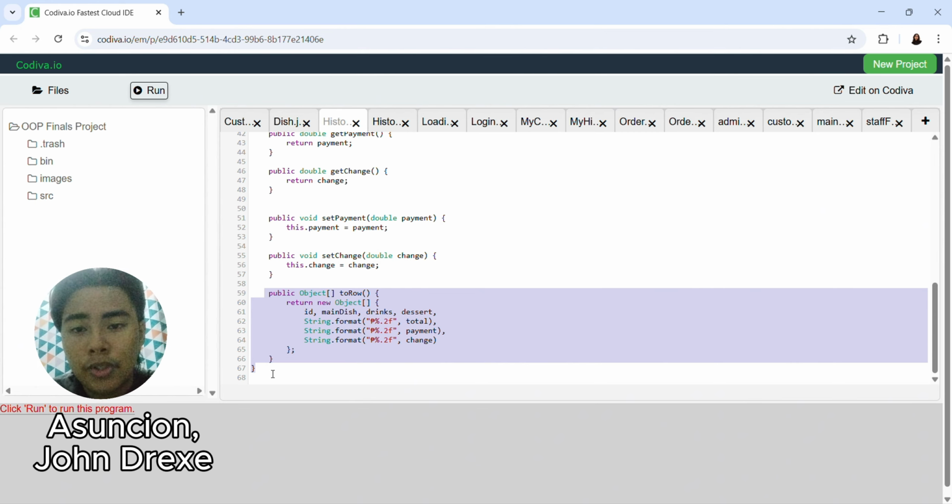What is a simple example use? The example is History h1 = new History("Fried chicken", "Coke", "cake", 150, 200, 50); HistoryData.histories.add(h1). So it will create a new History record and add it to the shared histories list in HistoryData.